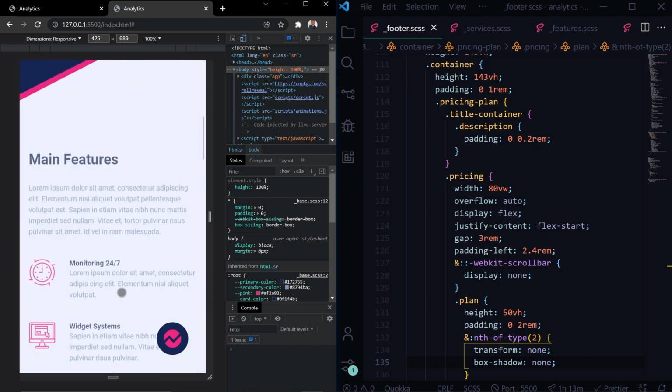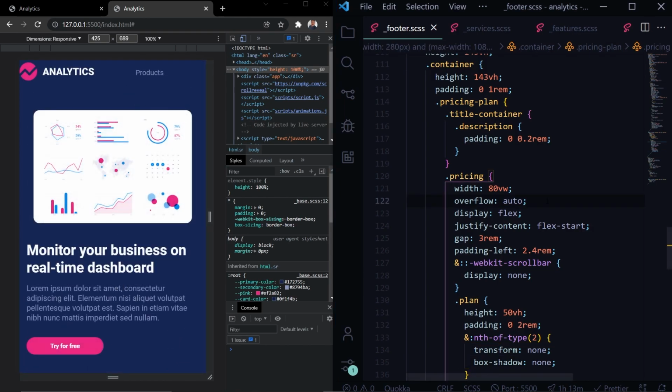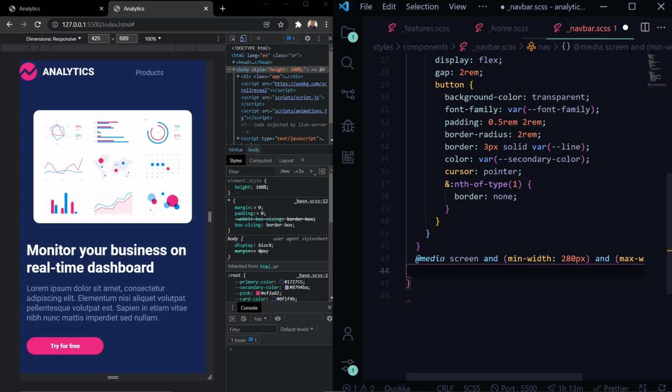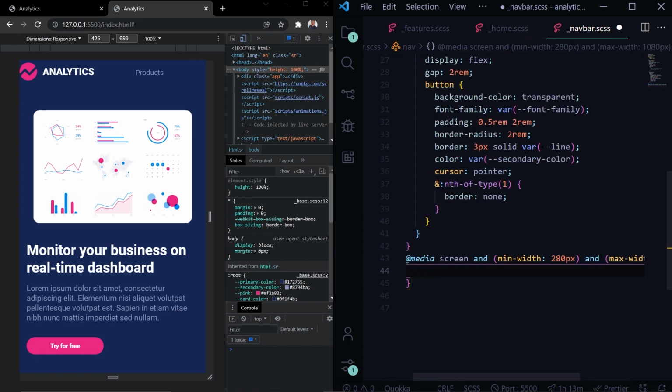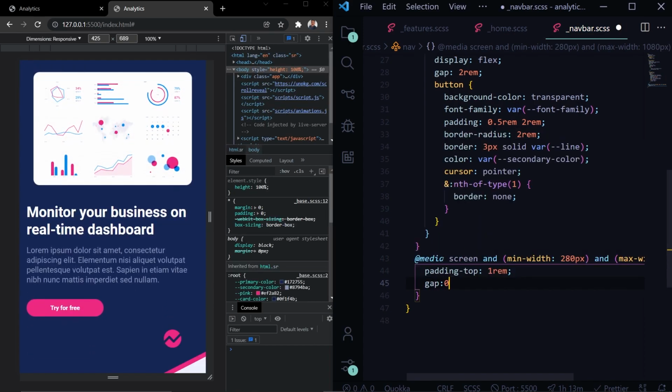Everything is complete, just we have to make this navbar responsive. So let's head over to navbar.scss. We have to do many things for the navbar to make it responsive. So here at the end we'll paste the media query. Give it a padding top first of 1 rem and a gap of 0.